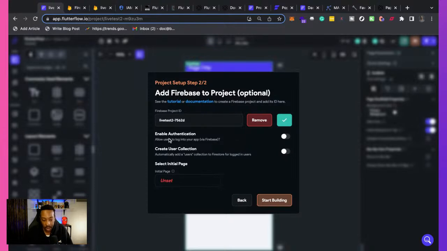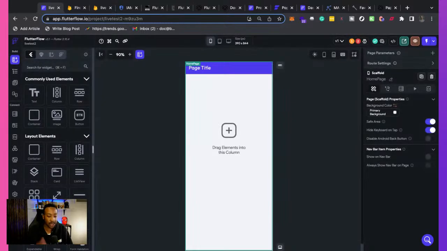Enable authentication. We're going to say yes because that's going to allow us to have a login screen. And then it says automatically add a user collection to Firestore for logged in users. I'm just going to say yes for this one. You can do this later on if you want to. You don't have to say yes right away. But now everything's set up.